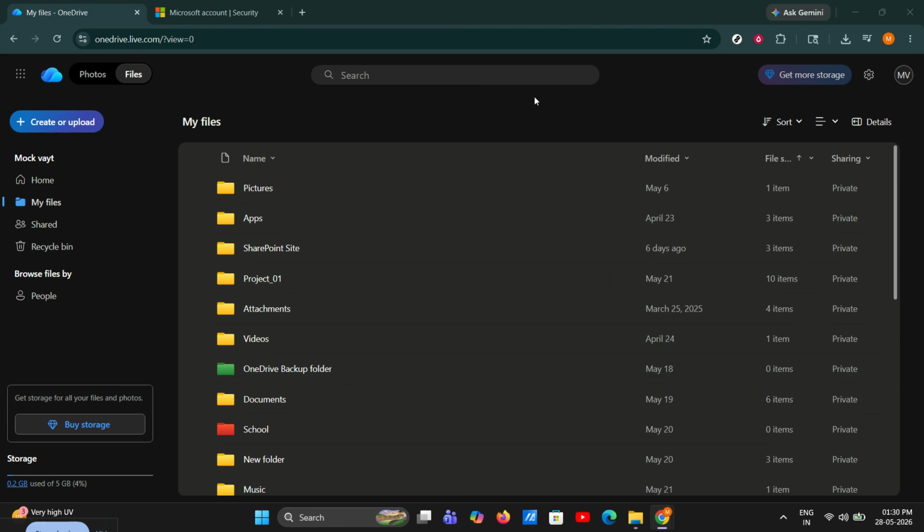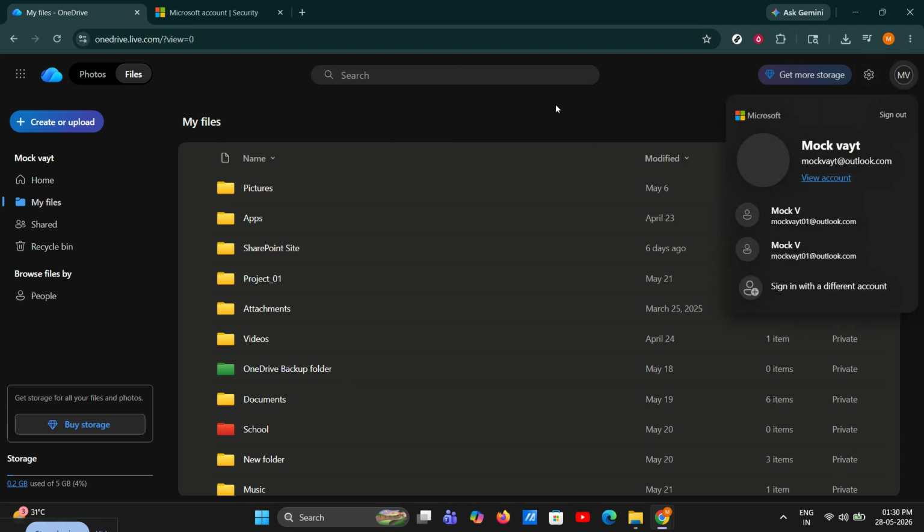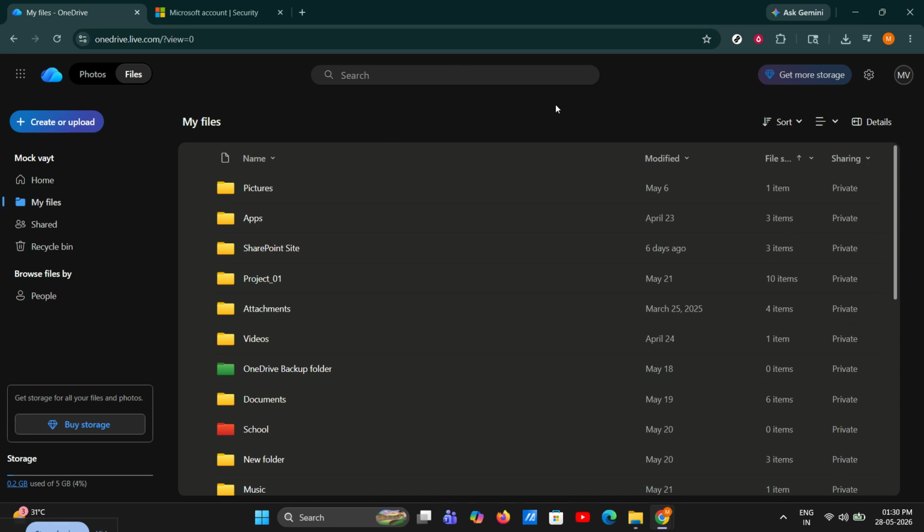All right, let's get started. First, open Microsoft OneDrive in your browser. You can go directly to OneDrive and wait for the page to load. Once it opens, sign in with your Microsoft account if you're not already signed in. Make sure you use the correct account, especially if you have more than one Microsoft account, because the language setting needs to be changed on the account you actually use.